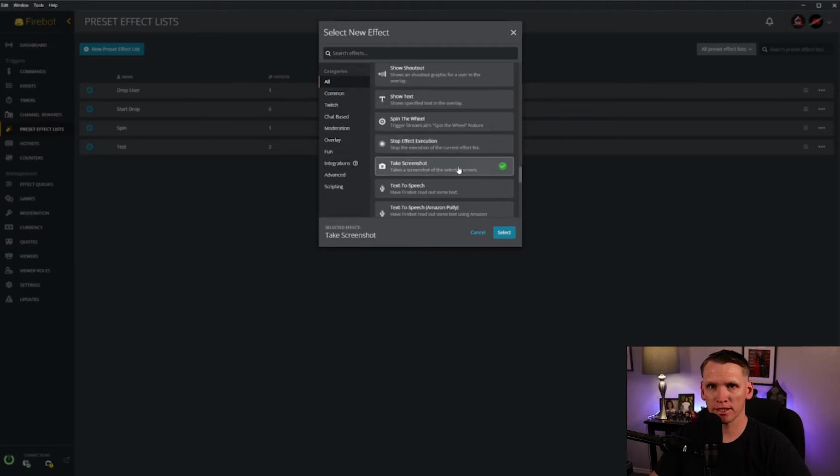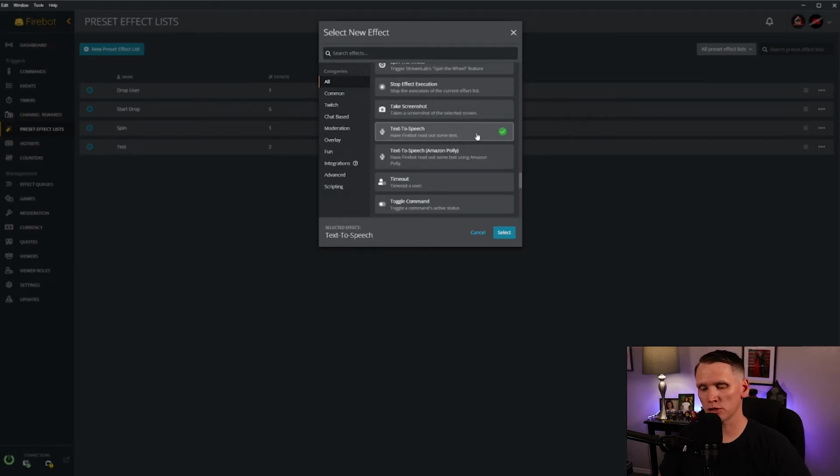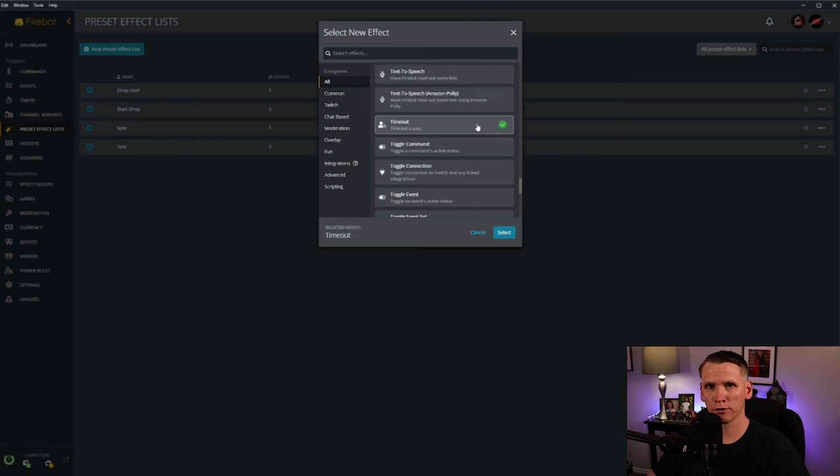Take a screenshot of the existing screen. Text to speech, which Firebot has its own text to speech bot, so you don't need to download anything else extra. It's just built into the bot itself. Now, if you want to get a little more advanced with your text to speech, use Amazon Polly, which has integration within Firebot. Text to speech using Amazon Polly is amazing. The AI is incredible. Time out a user for a certain amount of time.